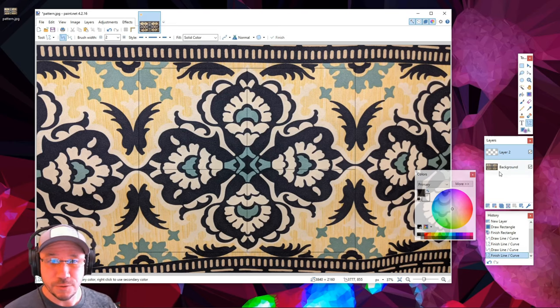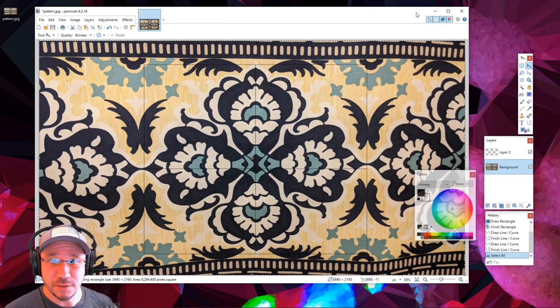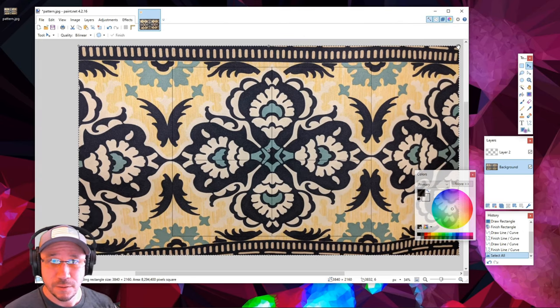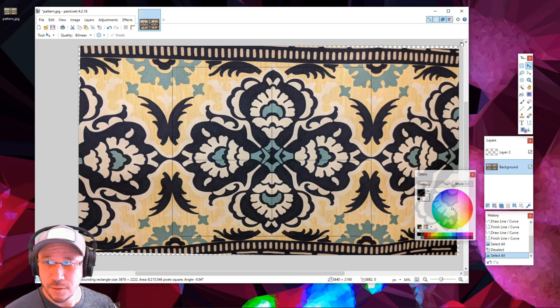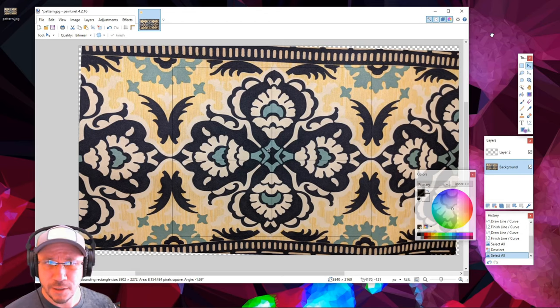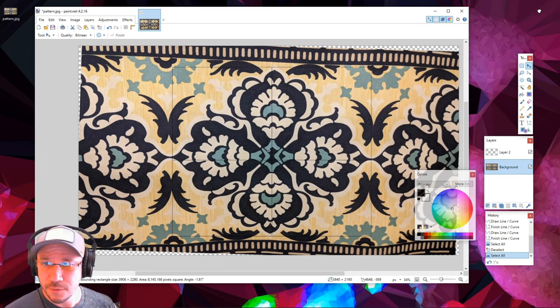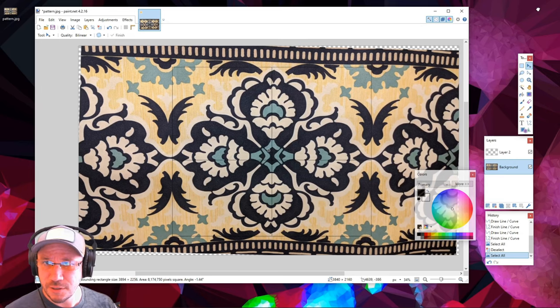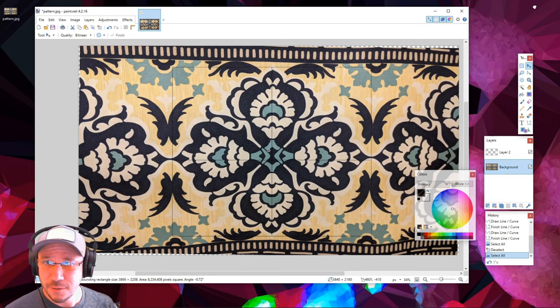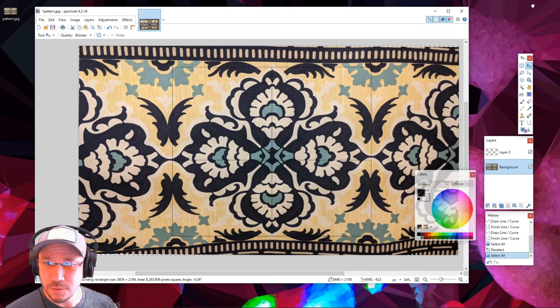So what we can do is come back to this background layer, Control-A, and just use the pointer and rotate. And if you need more granular control, just move the mouse out further. And I just want to get it close. Okay, I'm pretty happy with that.